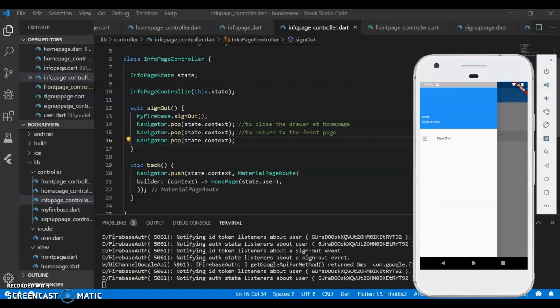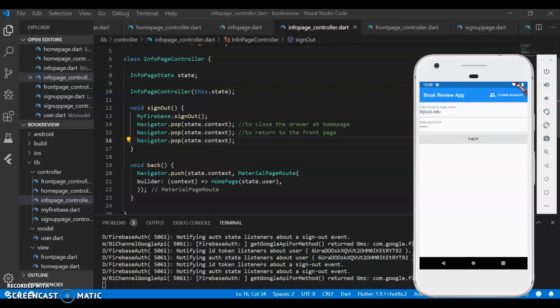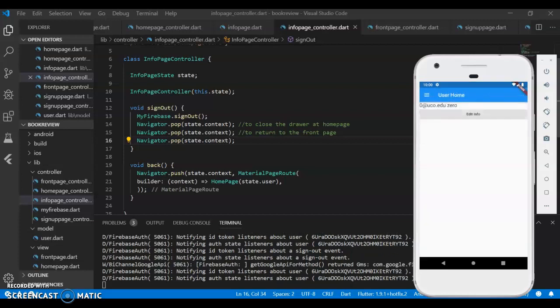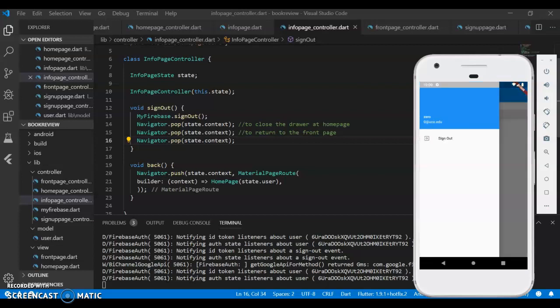And we can choose to sign out over here. From that page too, we can also click on the back button that goes back here to the main page.